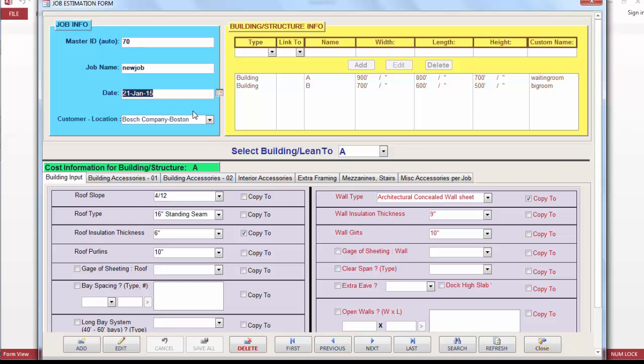The job info. In this blue section on the left is where you store basic information about the job name, the date of preparing the estimate, and the customer and/or their location you are preparing the estimate for. The building or structure information. In this yellow section on the right is where you store the basic dimensions like the length, width, and height of the structures that you are estimating the job for.